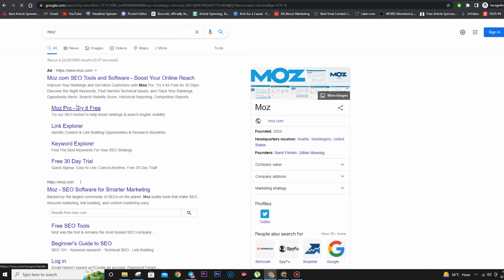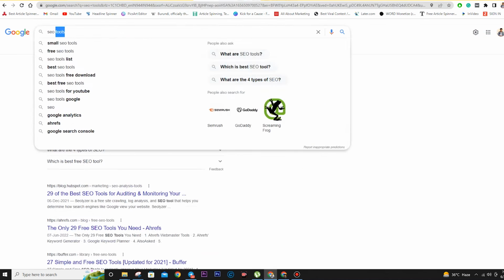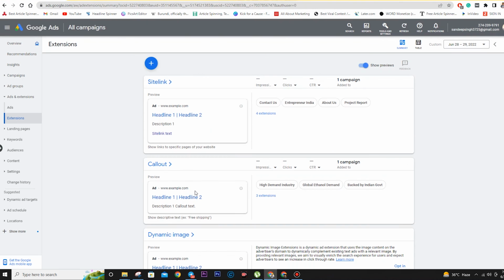Okay, so these are site extensions. This is our main ad, and these are site extensions. For example, Moz Pro, Link Explorer, Keyword Explorer, free 30 days trial, or sometimes you will see, for example, a call extension, website extension. So these are ad extensions next to our ads. Okay, so ad extension is also clear.